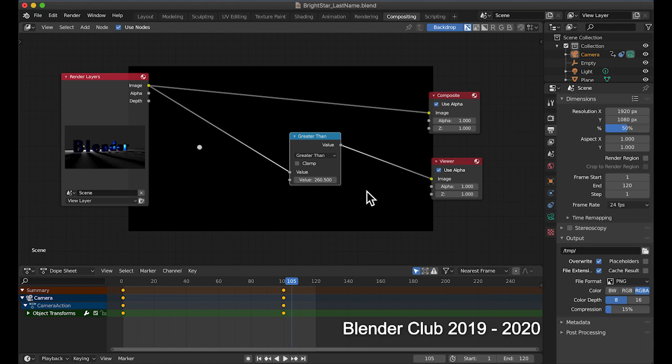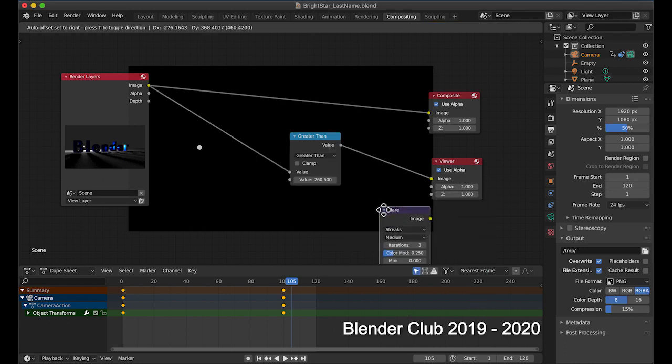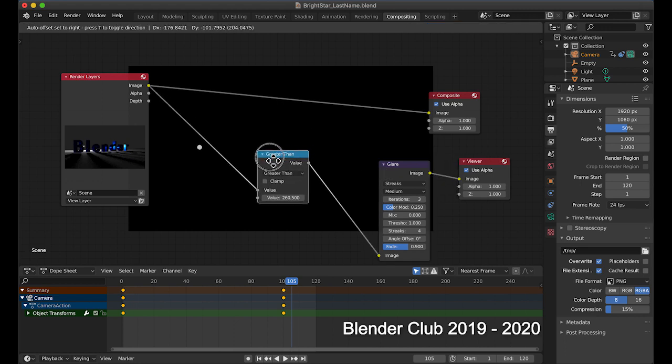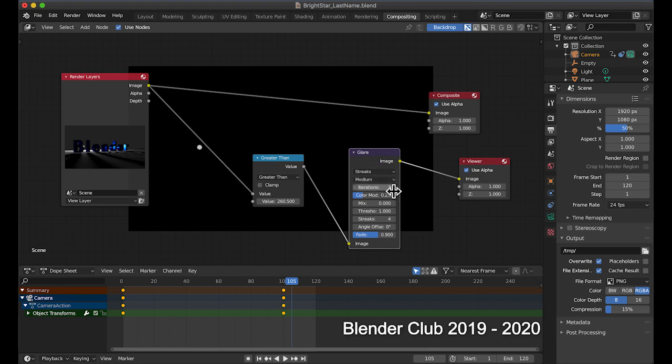Next, let's add a glare filter. So press Shift-A and select Filter and then Glare. Then drop it on the connection between the Math node and the viewer. Make sure that the type is set to streaks. Change the iterations value from 3 to 5 to increase the accuracy. Then change the threshold value to 0. Now we can see the streaks.